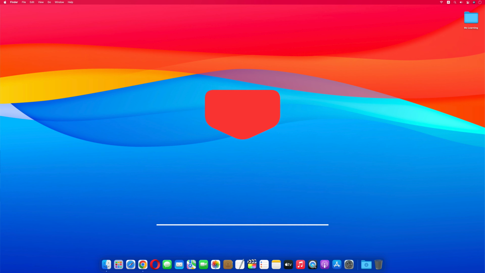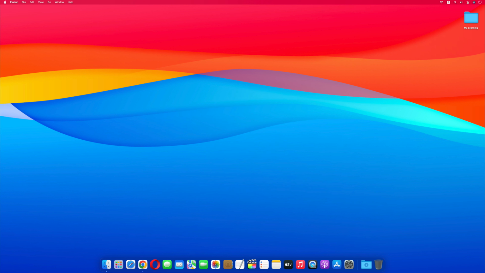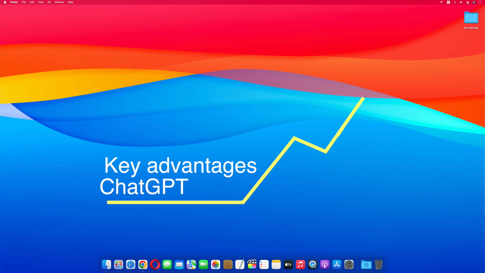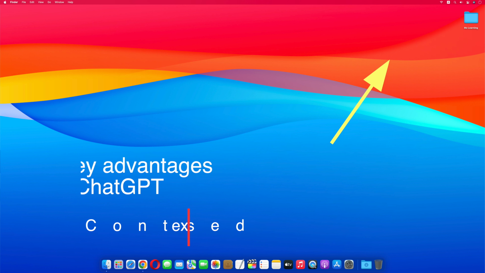Friends, today we talk about ChatGPT and macOS. Many of us know ChatGPT is so good. It can answer questions, generate speeches, songs, marketing copy, news articles, and student essays, etc., etc. One of the key advantages of ChatGPT over traditional search engines is its ability to provide contextualized and processed information.